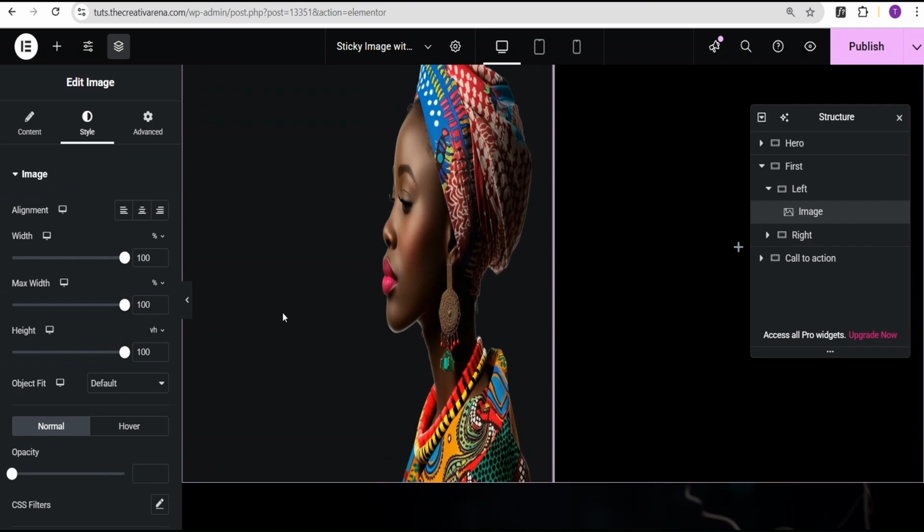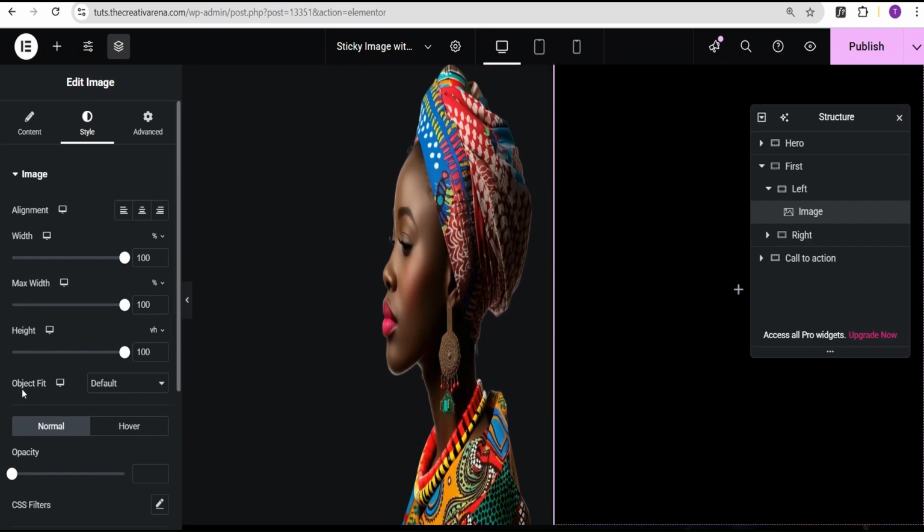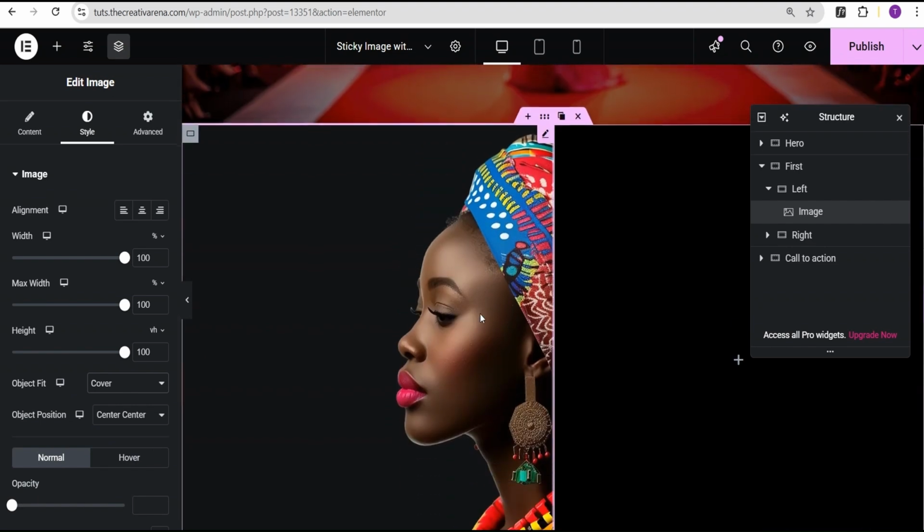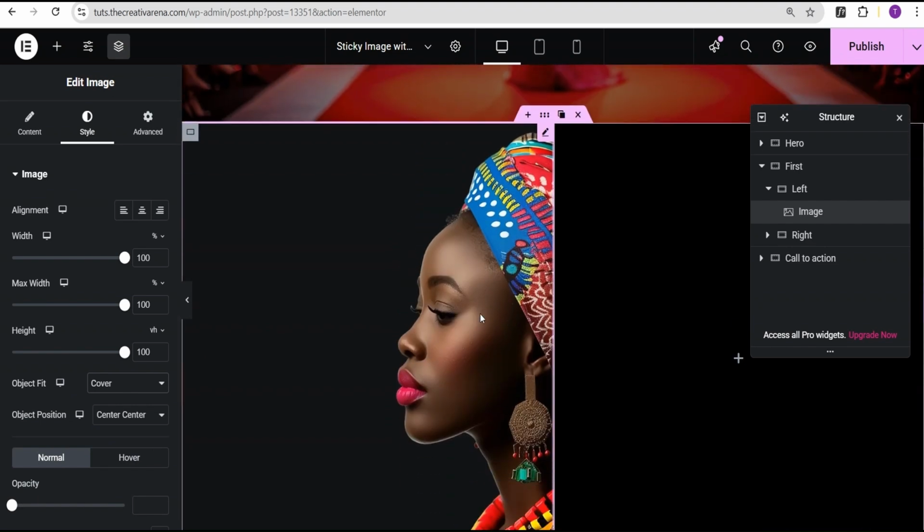Now you can see that the image is distorted. Okay, not to worry about that. To fix it, you come over to the object fit and set it to cover. Now you see the image is facing the wrong direction, that is facing the left direction. We want it to face the other direction.